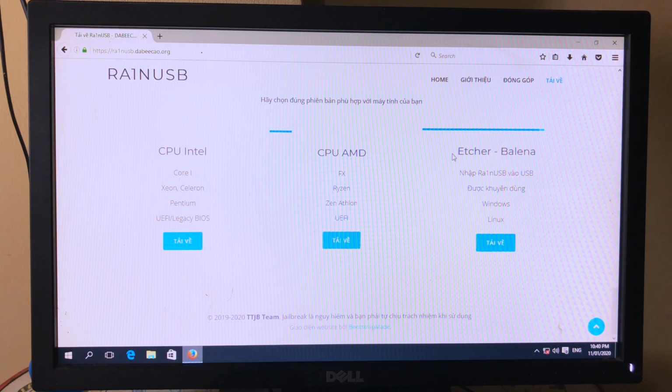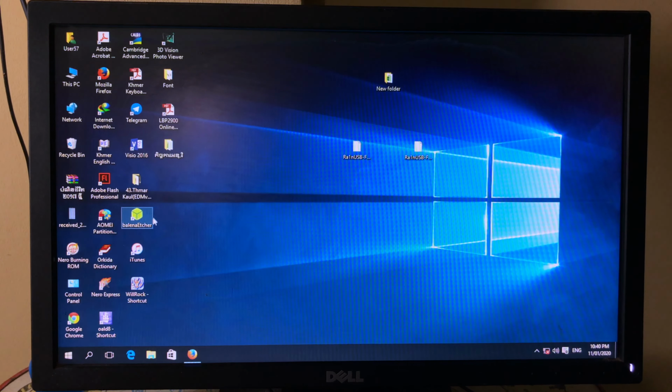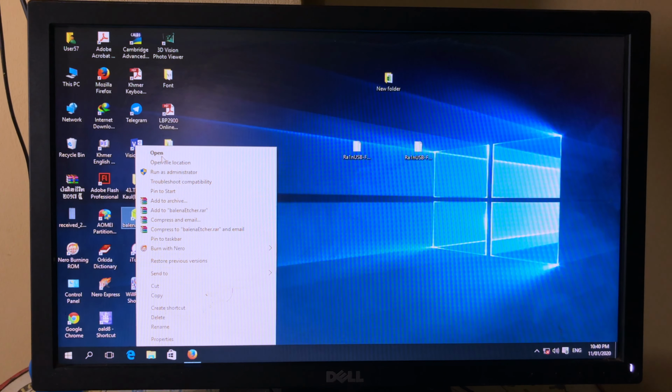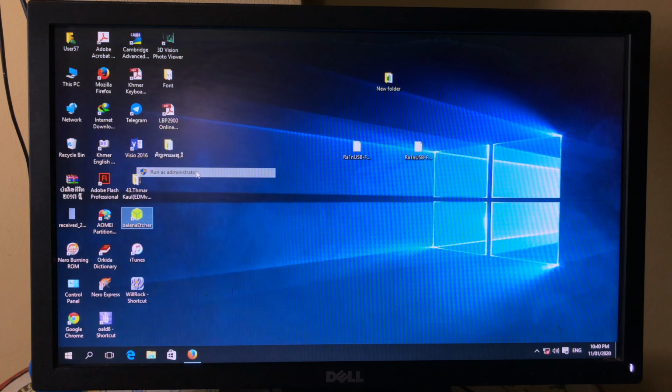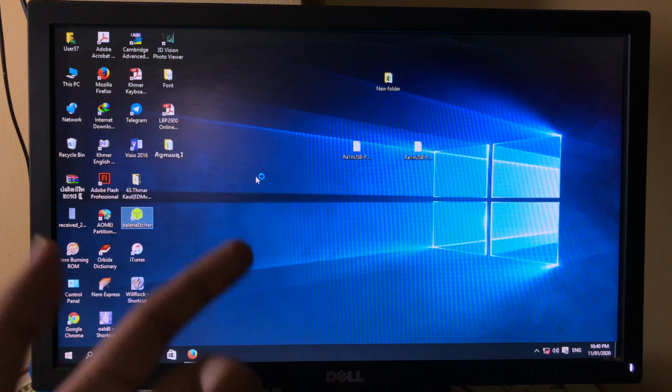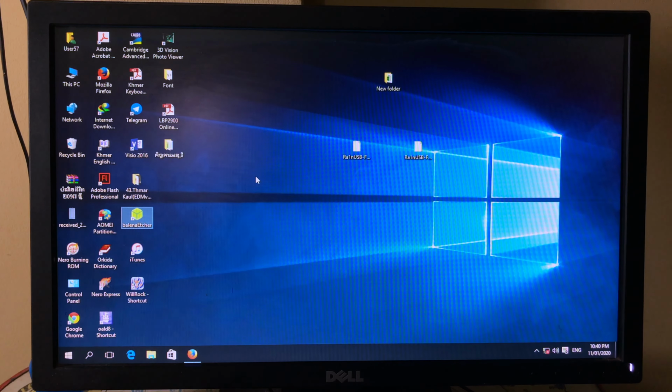After you download Ra1nUSB, you will need Balena software. This software allows you to create the Ra1nUSB, and you will need to install the software here. After that, you must right click and run as administrator. If you don't run as administrator, the software will fail when you create the bootable USB.